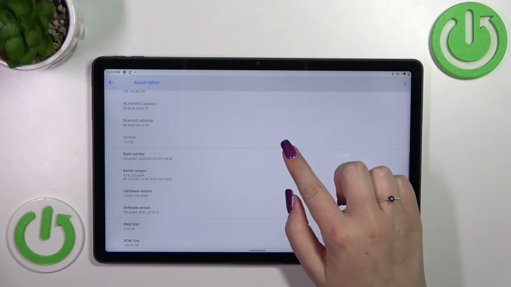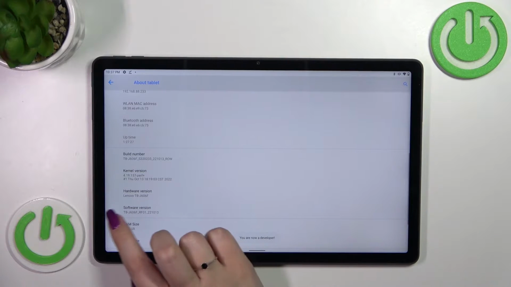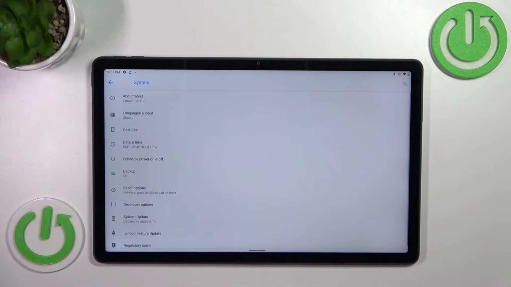So here all we have to do is to simply keep tapping on the build number until you see that you're in the developer mode. So now we can go back to the system settings, and as you can see, the developer options will appear.